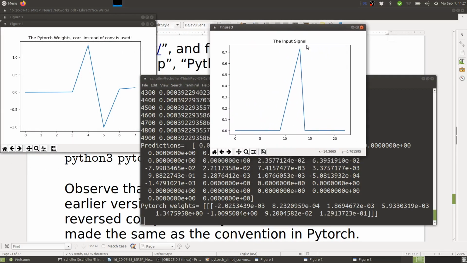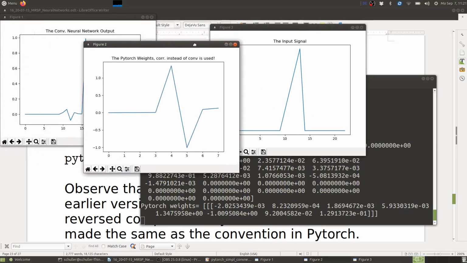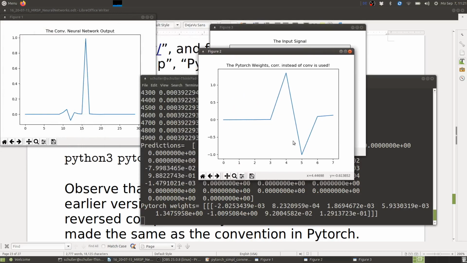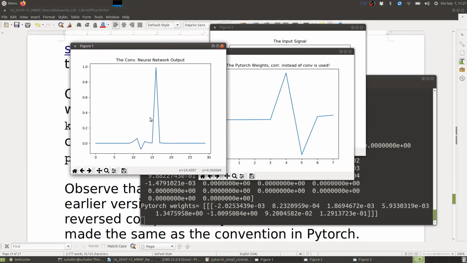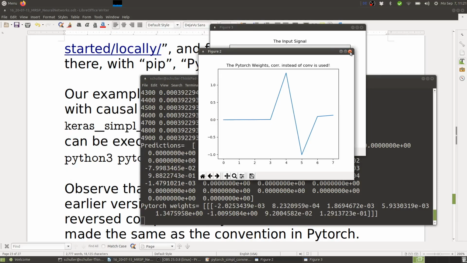So here again is our input signal as before in the case of Keras. Here are the obtained weights. They're pretty much identical to what we obtained for Keras. And here's the corresponding output, also identical for the case of the full convolution. Right. So here we can see the peak as desired, and then here the slight ripple to the sides. So this is actually what we expect. So that works nicely.